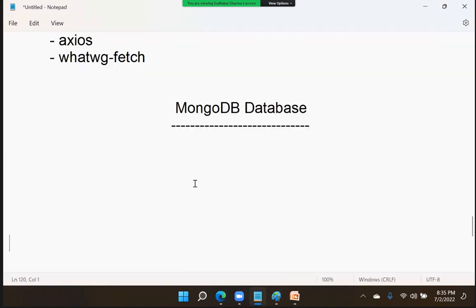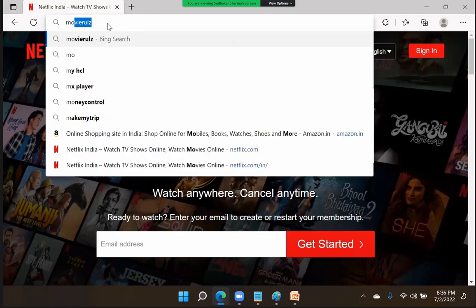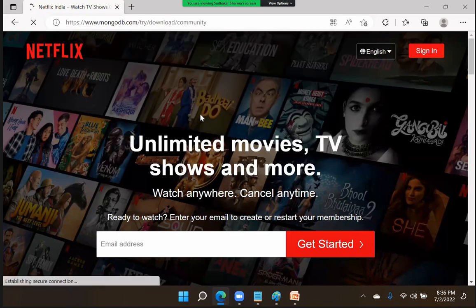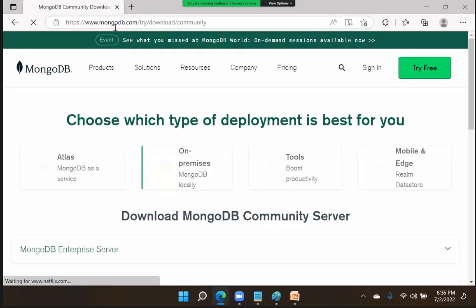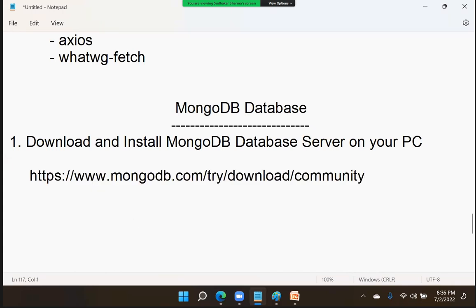So what you do is, first download and install the MongoDB database server on your PC. I will give a direct link. This is the MongoDB server here. I will copy this direct link.